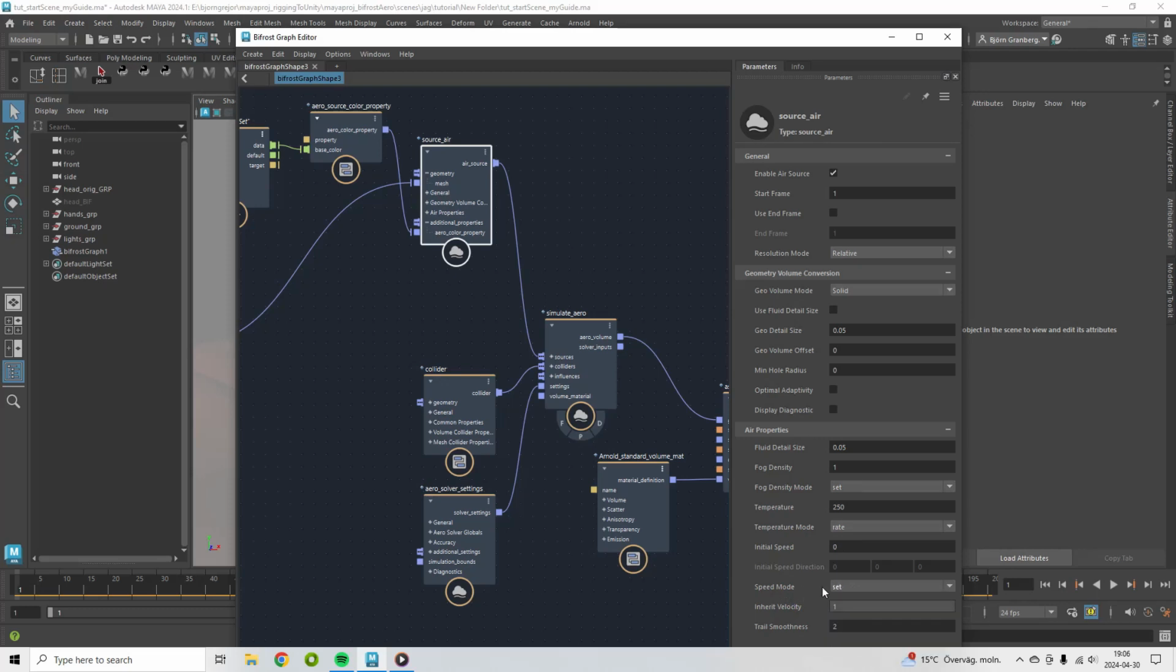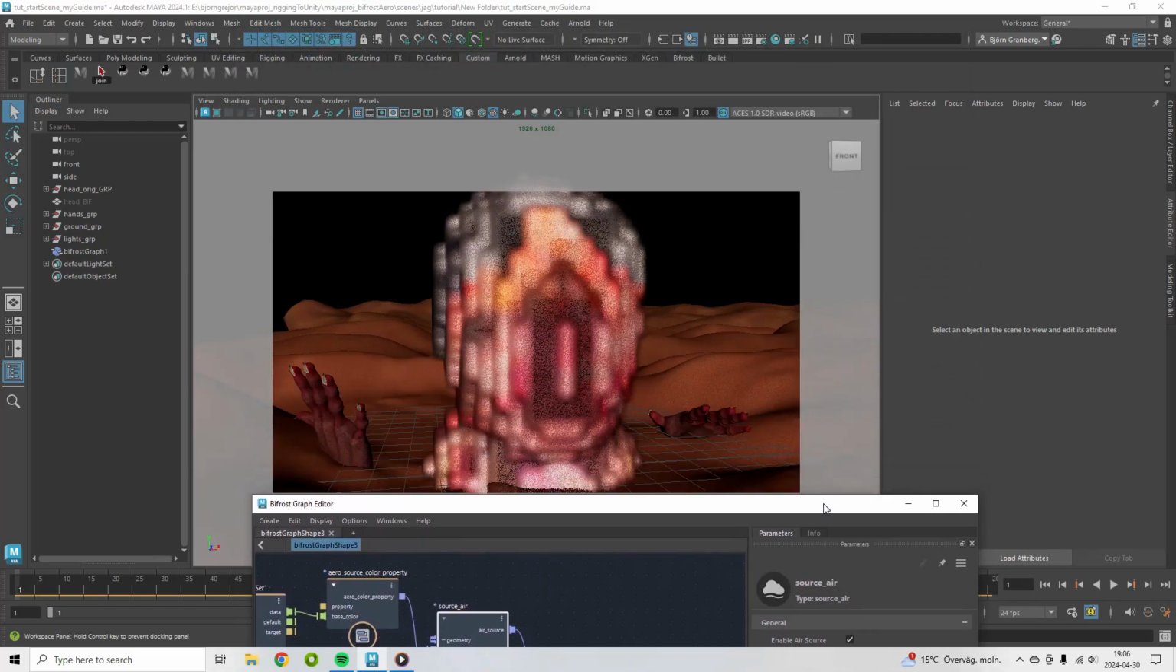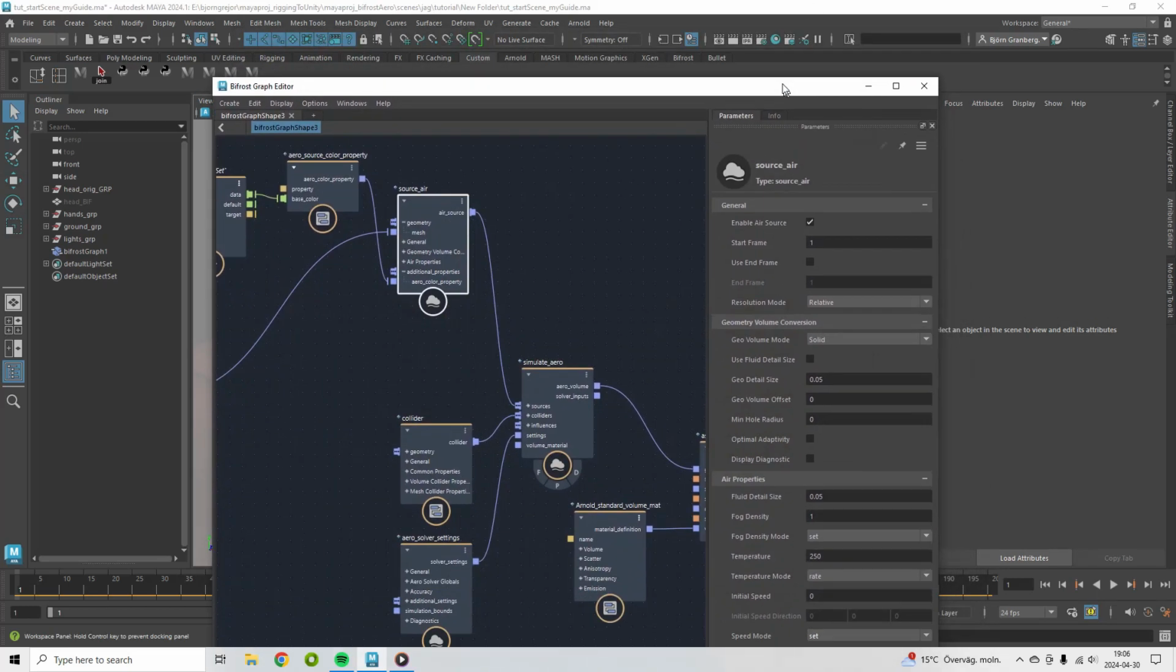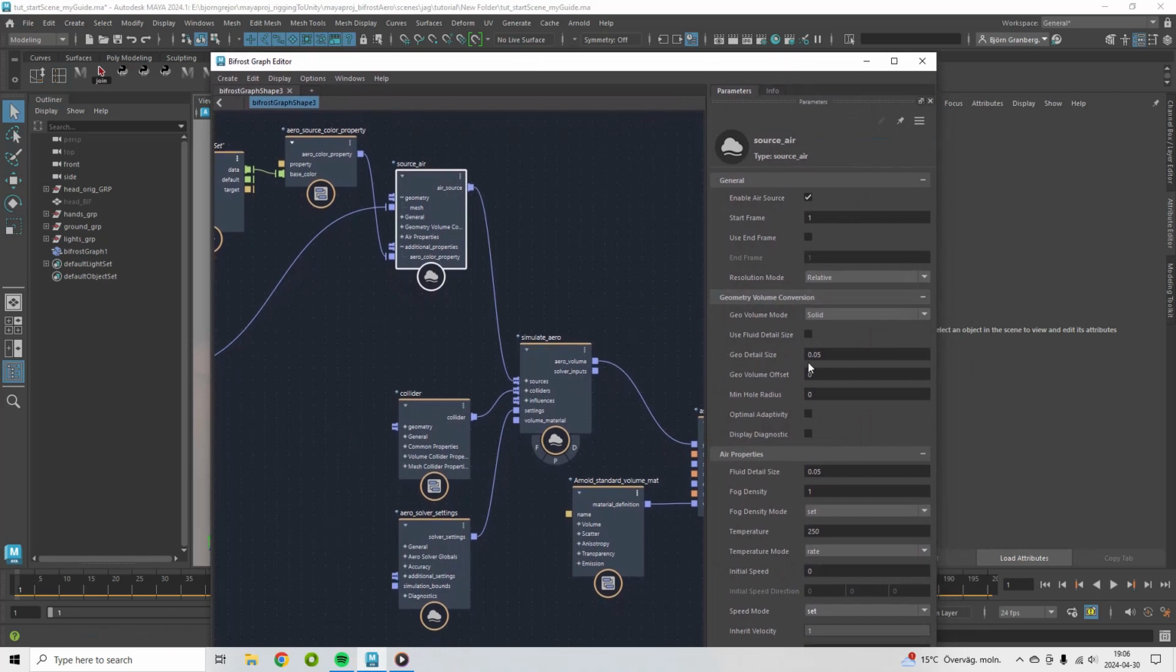I'm not really quite sure about this. And look at this, nice. I'm now going to change 2 values, geodetail size and fluid detail size. If you lower these values, the resolution of the Aero volume will get better. So I'll try to change this to 0.005, the same down here.